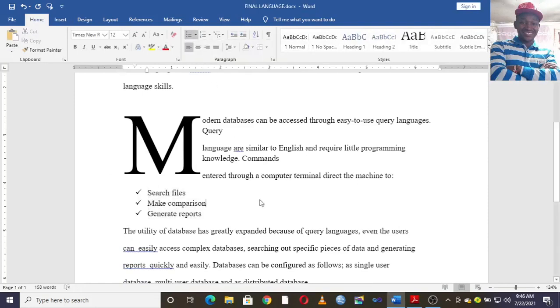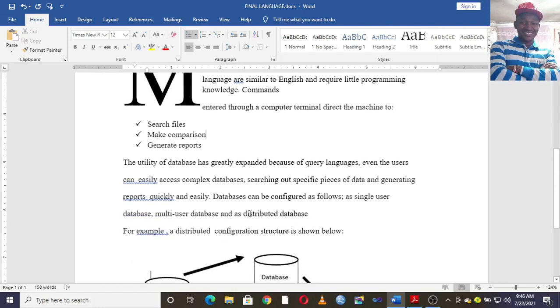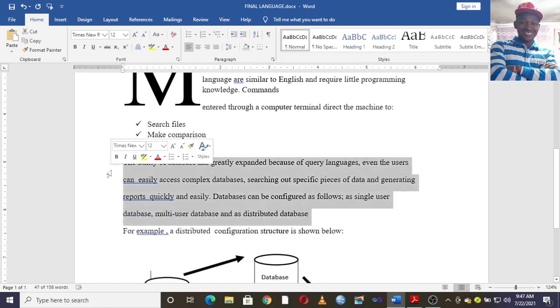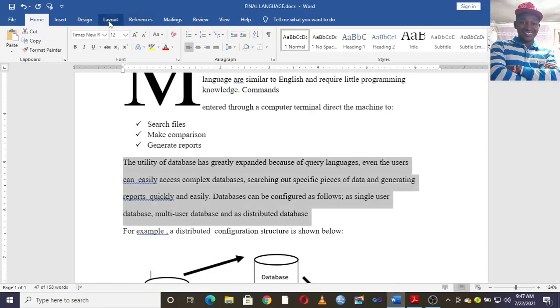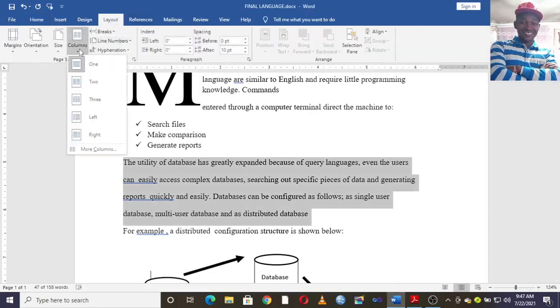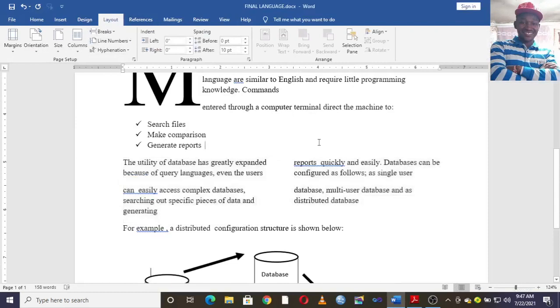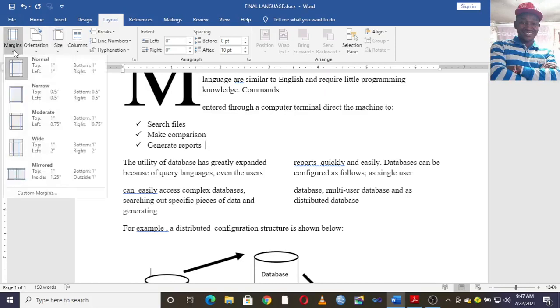Apply bullets. Therefore, you're supposed to apply bullets on this. You see. Apply bullets on these ones, 2 marks. Therefore, you apply bullets. Just go to home, bullets and numbering, you apply bullets. Then after doing that, convert the paragraph starting with the utility to 2 columns. Therefore, you are supposed to convert the paragraph starting with the utility to 2 columns.